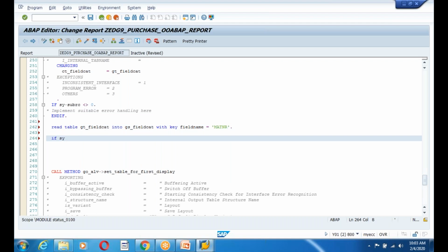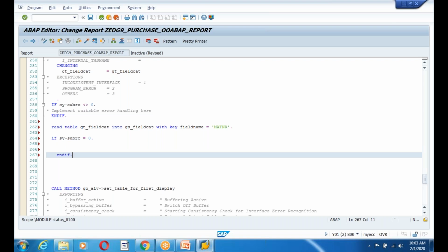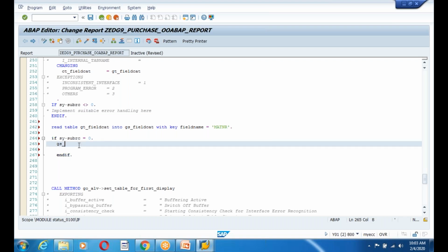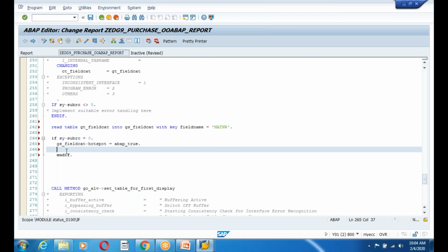And if sy-subrc equal to zero, if there is a field with this in the field catalog, then change the value, provide the value for the field catalog for the hotspot. We know there is a hotspot field, which you need to pass as an X, and I am going to pass as an X, ABAP true. Then you need to modify. I did a change in the work area. You need to change in the internal table GT_FIELDCAT, and modify that from the work area, and for the index, you need to use sy-tabix.